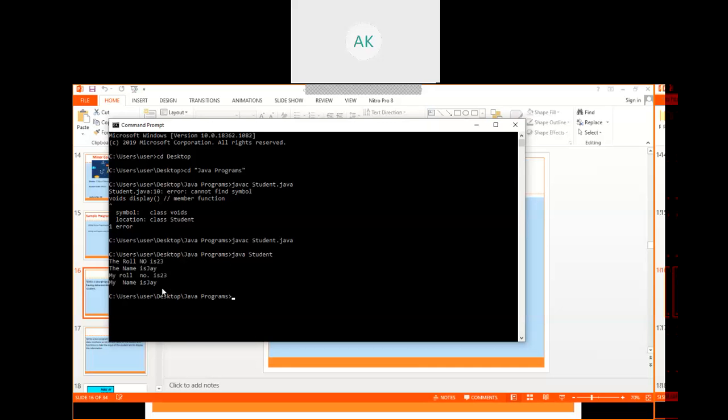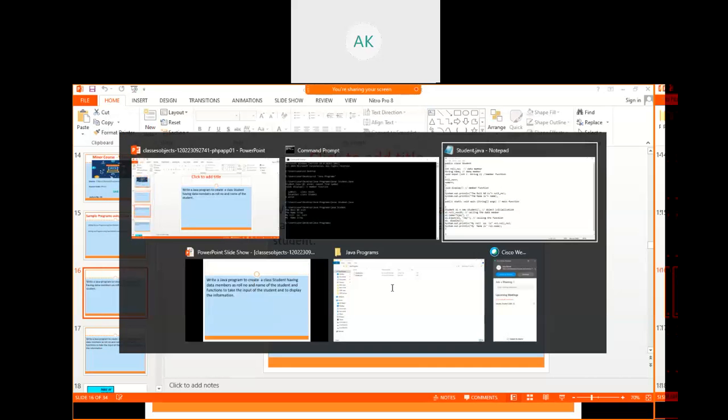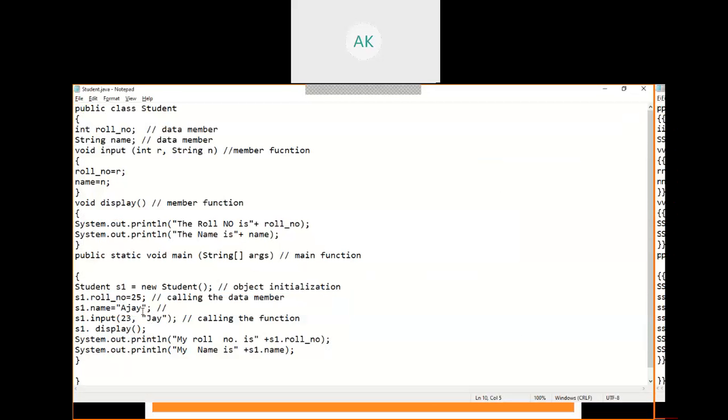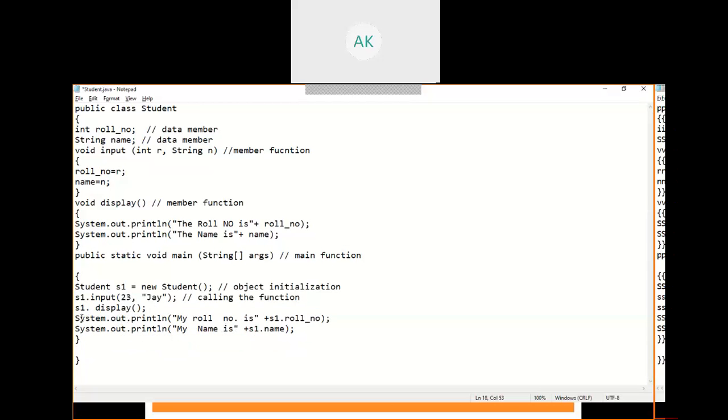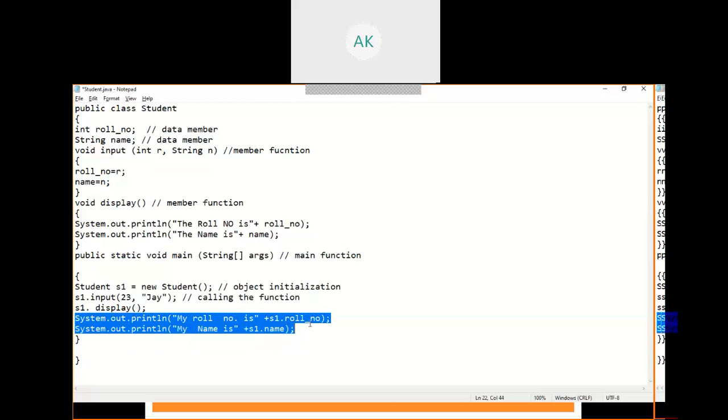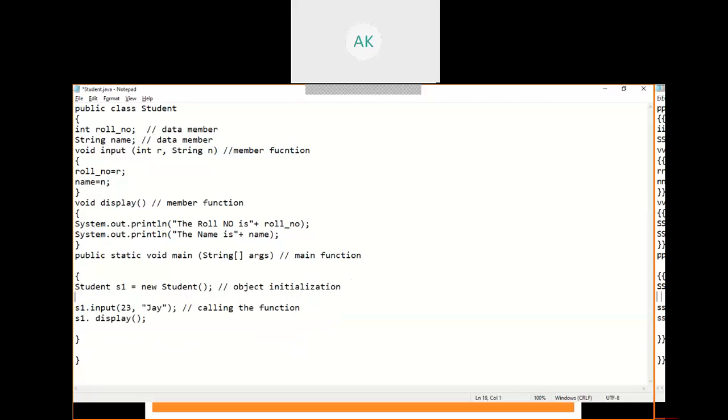So now you can see that the roll number is 23, the name is Jai, the roll number is 23, the name is Joy, right? That is, these two parameters have been overwritten with the name of the student. And again let's say I'm replacing this. As I told you, we can create a number of objects for a single class. The way I have created s1, likewise I can create one more object, let's say student, and I'm giving this name as s2.